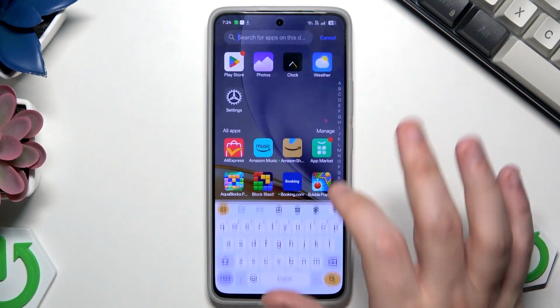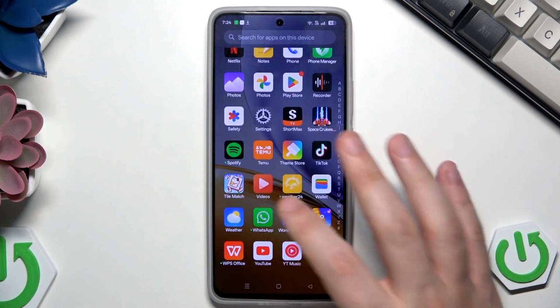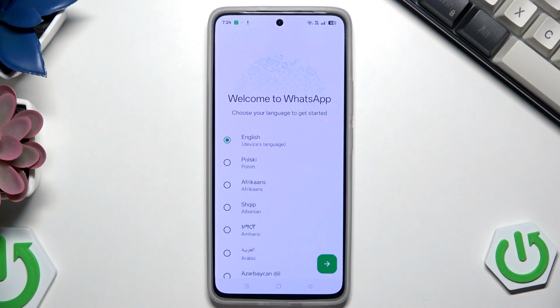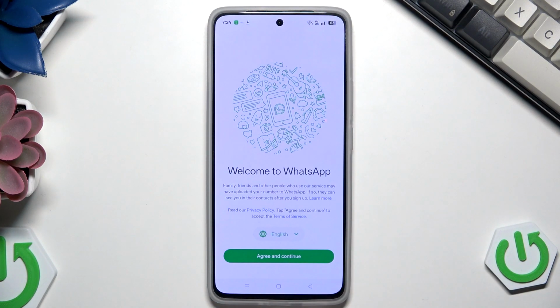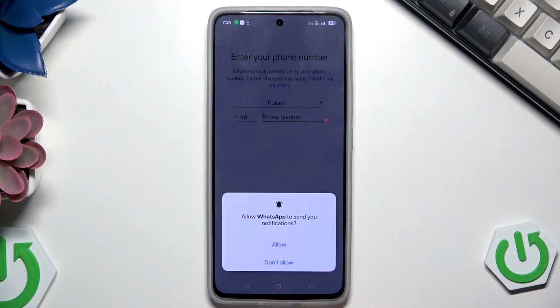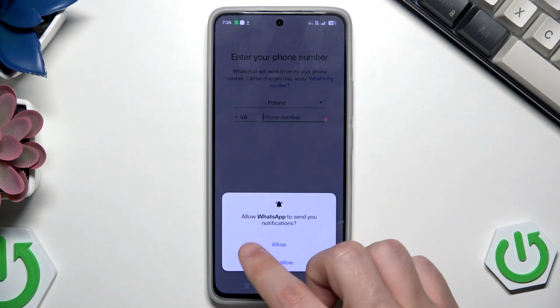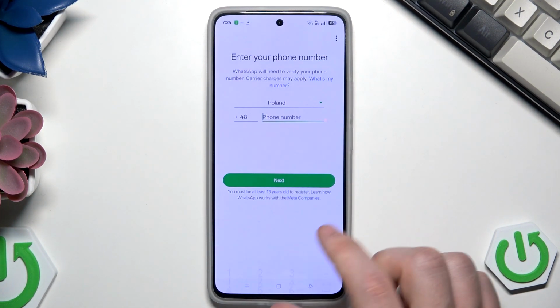Okay, so let's begin. First up, we need to open up our WhatsApp. I just installed it to show the whole process. In here, simply select the language. Now click on agree and continue. You can click on allow to send you notifications.